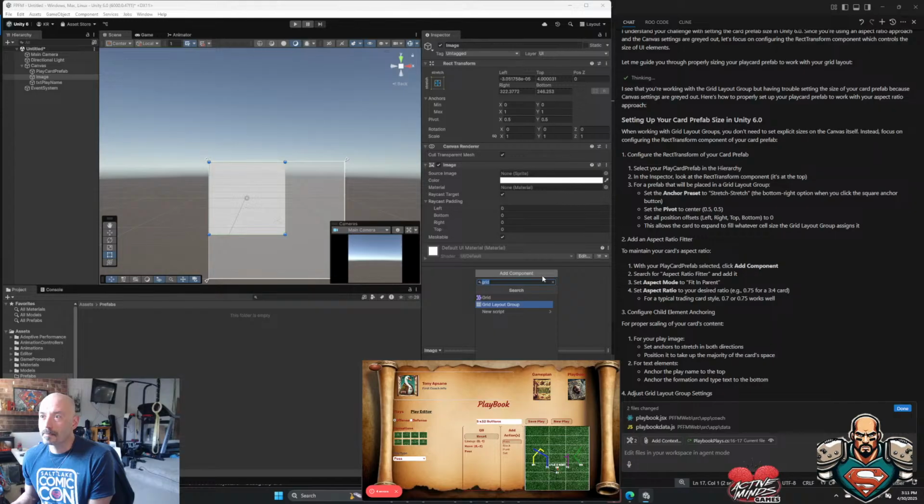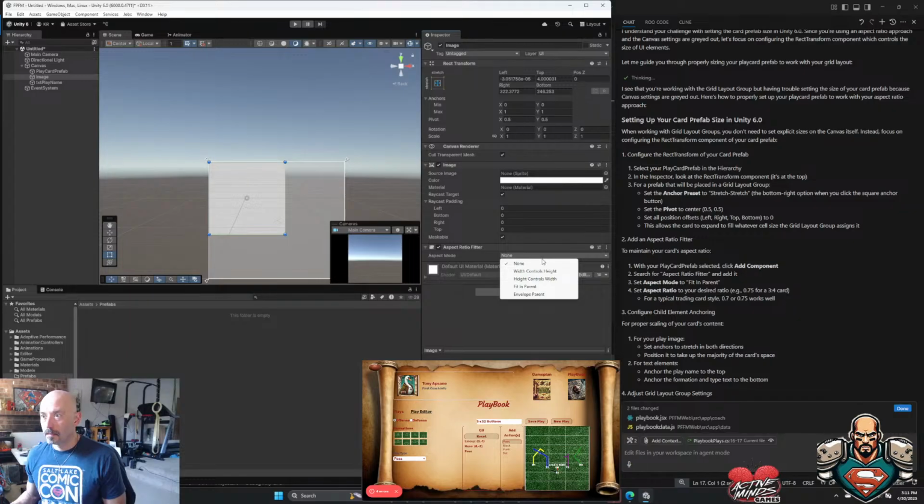All right, I'm adding the aspect ratio fitter. This is driving me bonkers. Aspect mode: width controls height, height controls width. Fit in parent, sure.